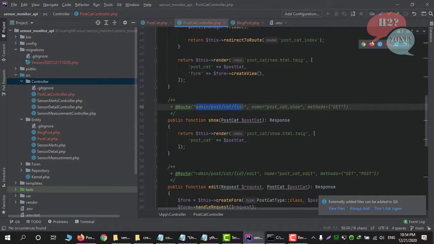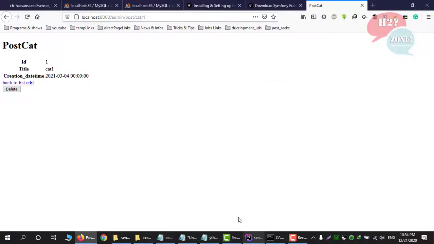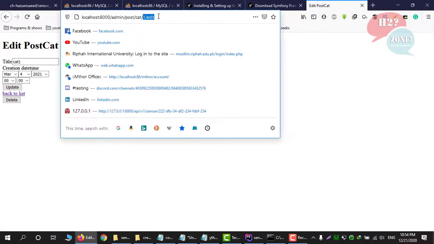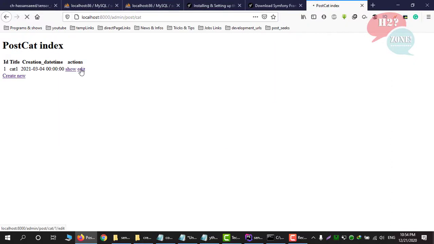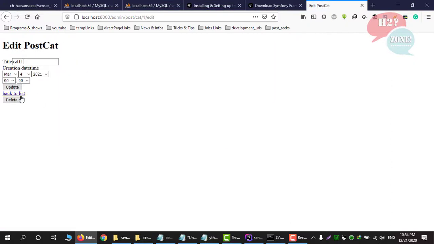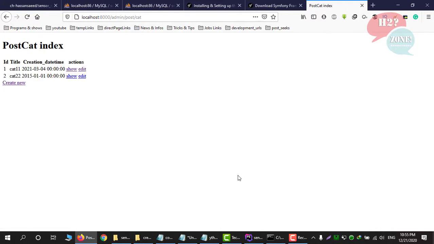For edit, it will go to this path. We can even test the edit path, which goes to 1 and edit. We can also test edit command 11 update. You can see that it changed the category. We can add any new category, named cat22. Now our code is ready.